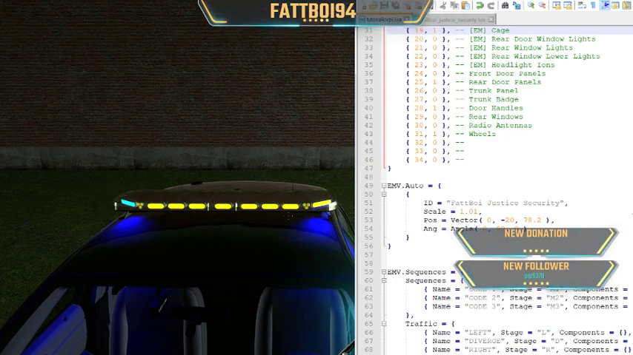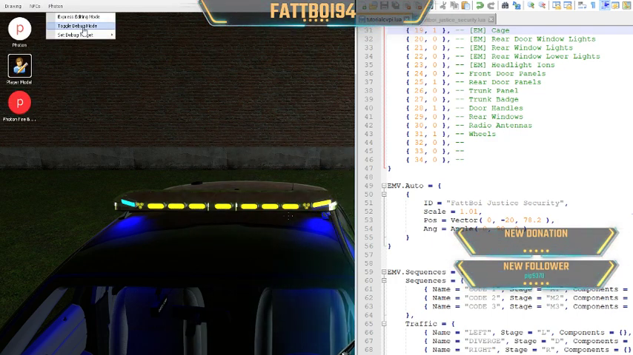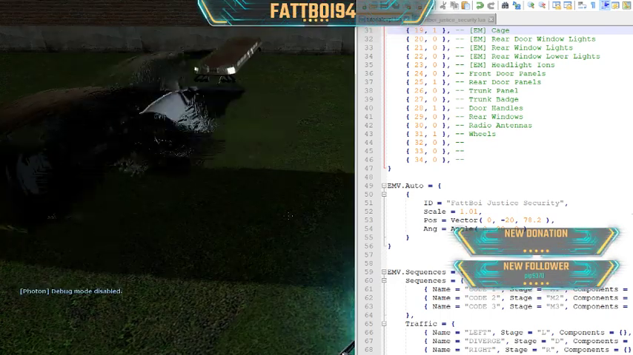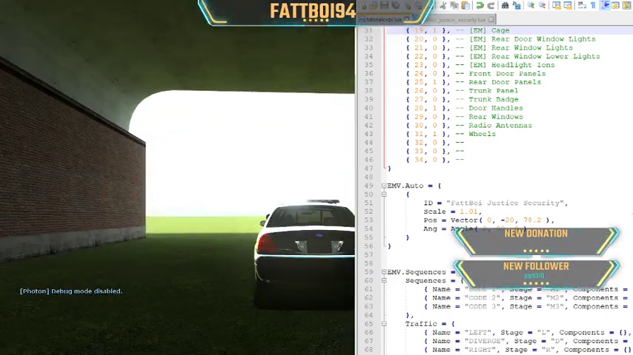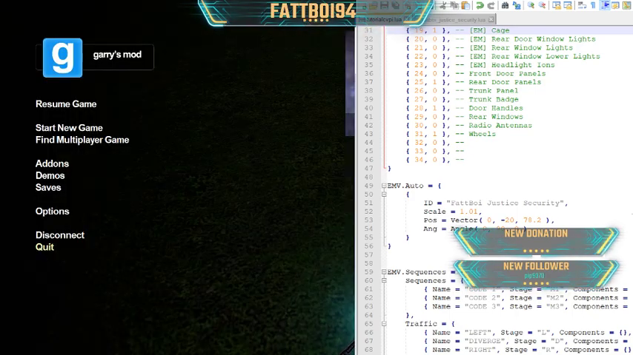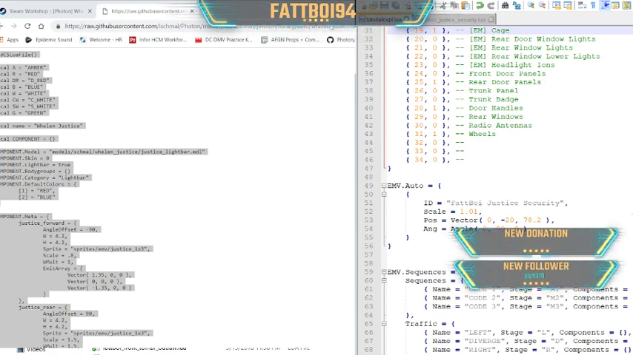So we're going to go out of debug mode and you'll see exactly what we just typed. Oh shit, what the fuck? Oh, that's right, one last time, you gotta quit and restart Garry's Mod. There we go. That's what I was trying to get across.